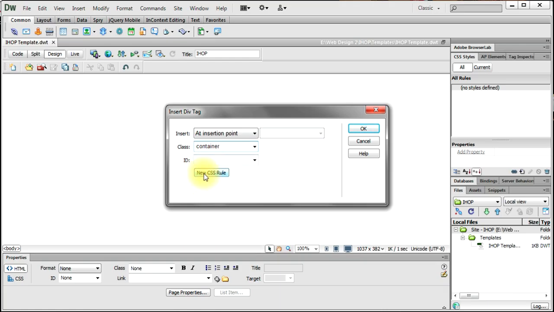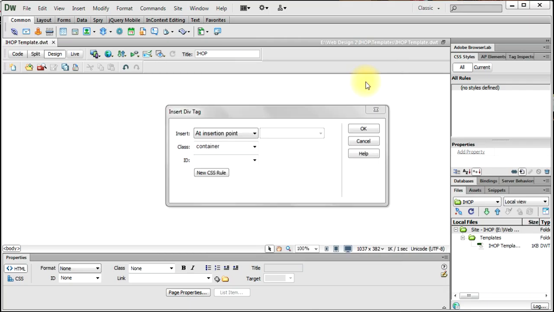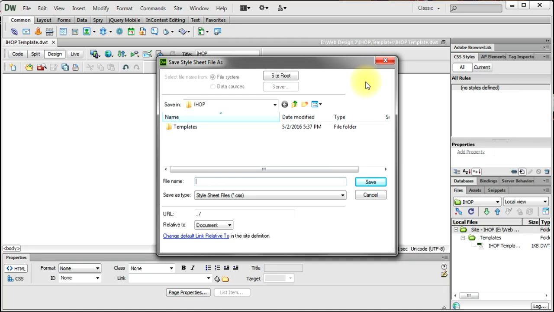Now you want to make a new CSS rule. You need to change the rule definition to a new style sheet file and then hit OK. At this point, you need to click on Create New Folder. Call your new folder CSS for Cascading Style Sheet. Open it up. And in the folder, we're going to give this a file name of whatever your restaurant name is. So mine is IHOP.css. Yours will be different.